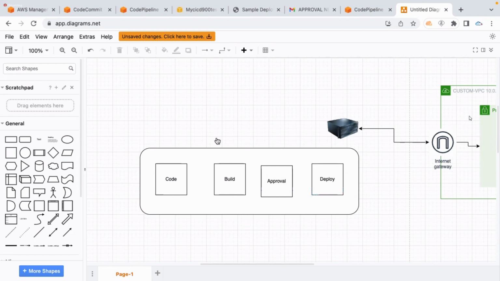So these are all happening with the help of the pipeline. So image-wise, the entire flow is a pipeline. These all things are happening with the help of the pipeline.